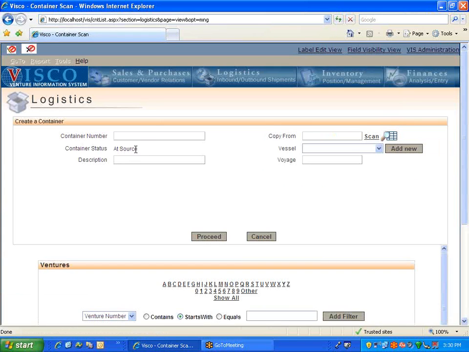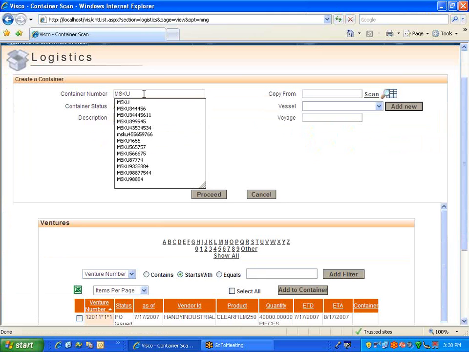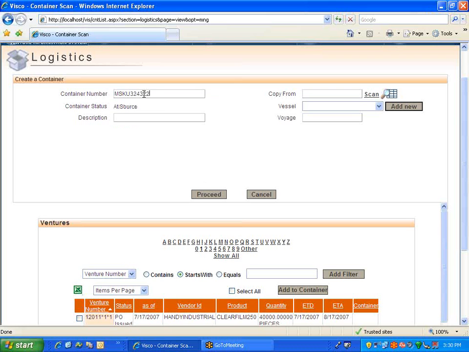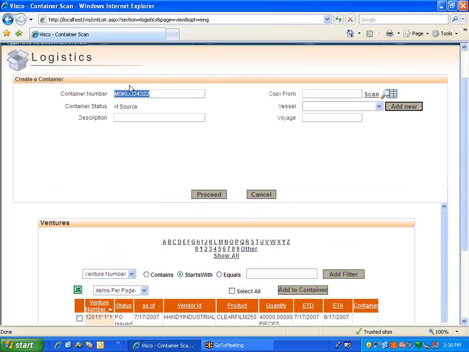So I'll do that. And the only required thing here is the container number. And this you're probably going to pull from your bill of lading document. Or if the vendor notifies you by email what's going to be shipped in the container, you would enter that container number here, and that's going to be your primary identifier for the container. Now, by default, the status is going to be at source. You can change that from the container information screen, but not here from the container create screen.